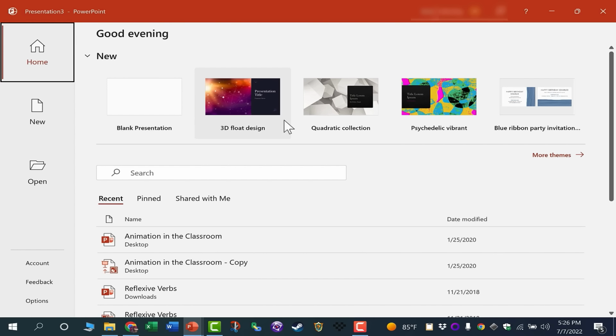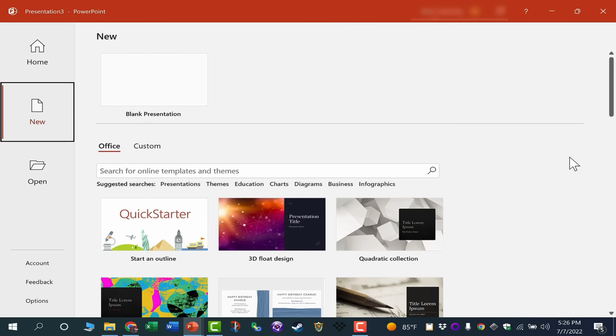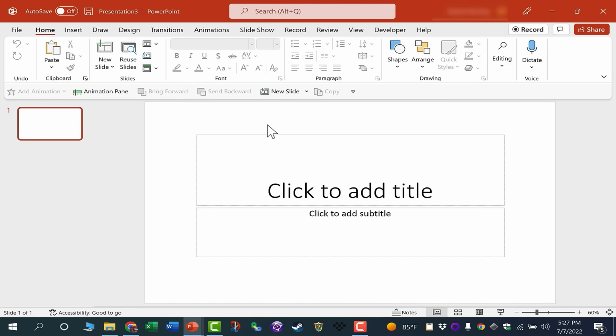But I also want you to be aware that there are some pre-made themes that you can use, kind of like templates, and you can click here to get even more themes, and also to search for some online themes. So that's definitely worth checking out. You can just take those themes and adapt them for your own uses. But for now, I'm just going to click on Blank Presentation to open up a brand new blank PowerPoint presentation.